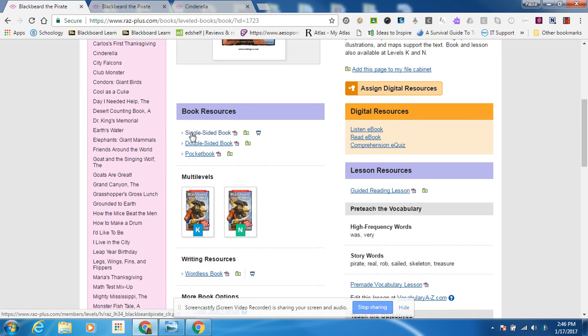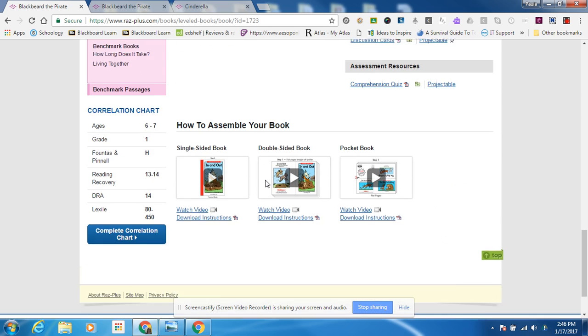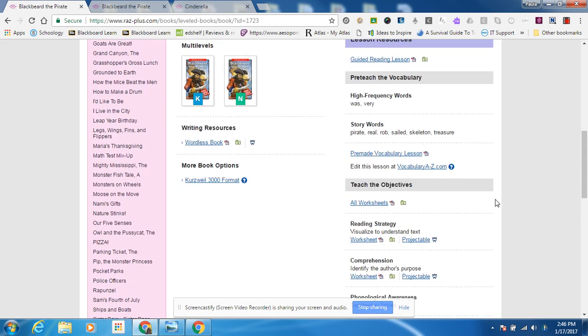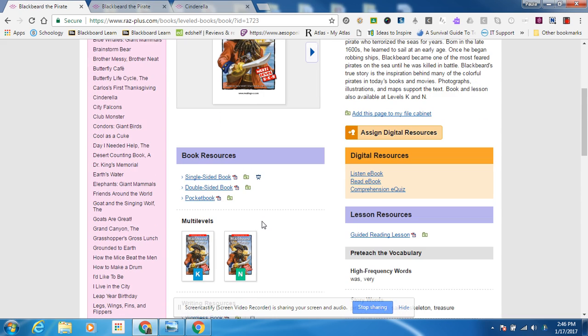Underneath the book resources, you can see that there's single-sided books, double-sided books, and pocket books. These are books that we would print off for our students. If you choose to print them off, at the bottom of each book, it will have a short video on how to assemble or fold those pages once you print them. So that's an option. Not something that we'd love to say, hey, let's print a lot, but it's there.